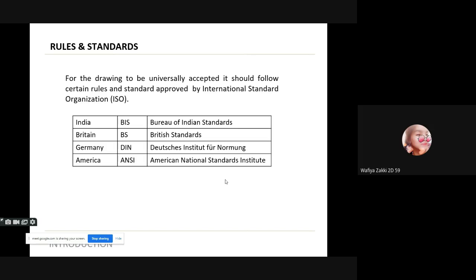Yes, sir. So here you can see, for a drawing to be universally accepted, universally meaning throughout the world, it should follow certain rules and standards approved by the International Organization for Standardization, that is ISO. ISO is represented in India by BIS, Bureau of Indian Standards. They give the rules and regulations for the industries, and the industry should follow the same rules given by them.